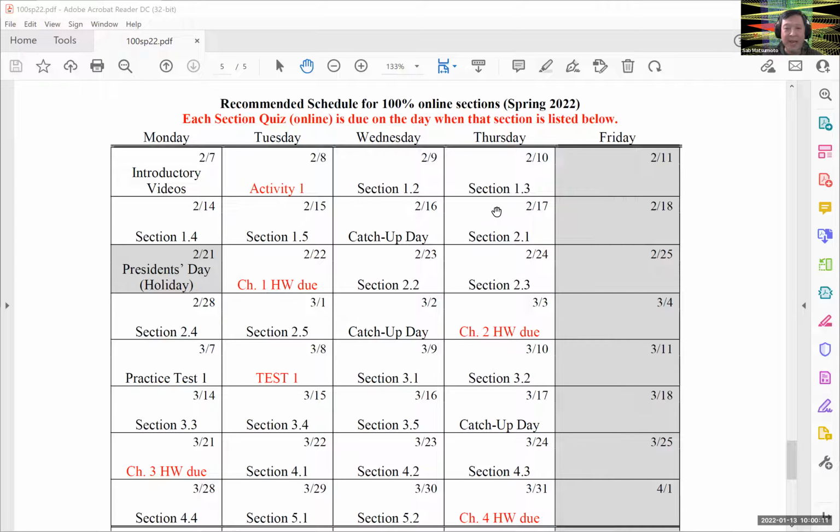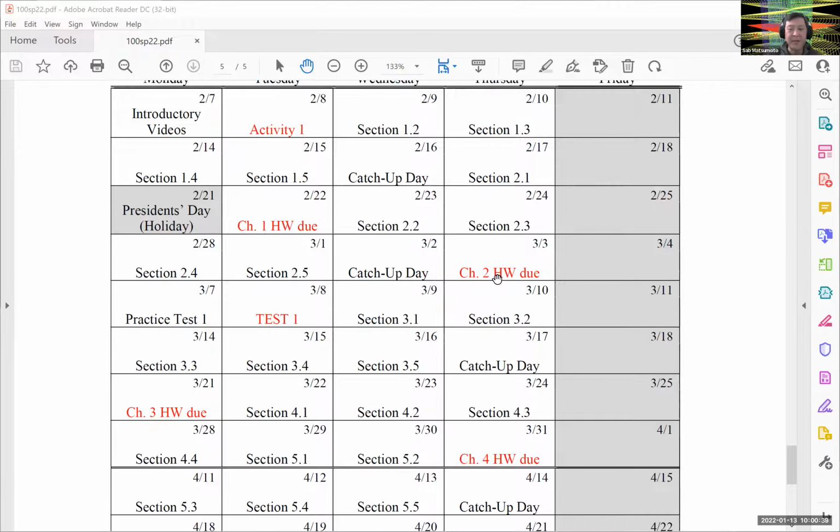Now, each day when the section number is listed, that's when the section online quiz is going to be due. Almost every section comes with an online quiz, which you should do after you watch the videos and answer paper quizzes. But anyway, I will show you that again. These are the dates when the section quizzes are due. All the other homework assignments, due dates, and the test dates are listed here.